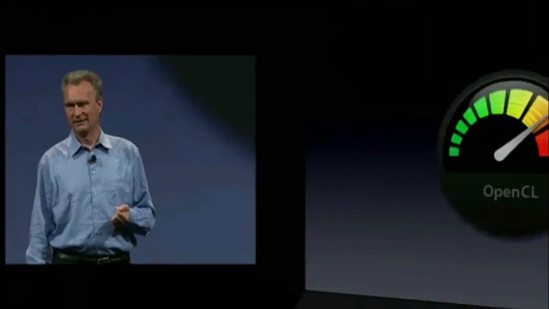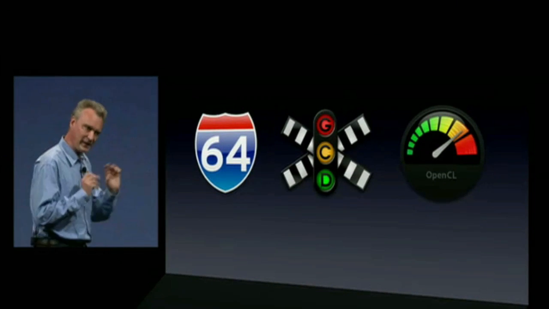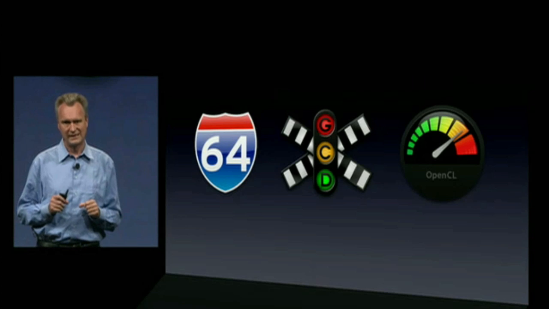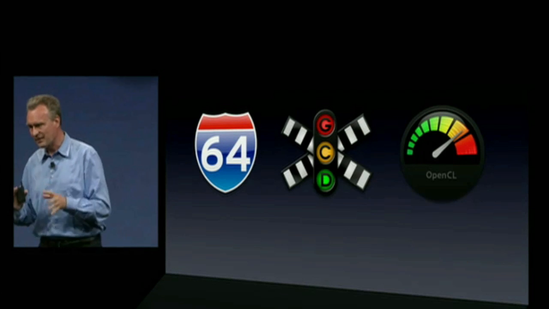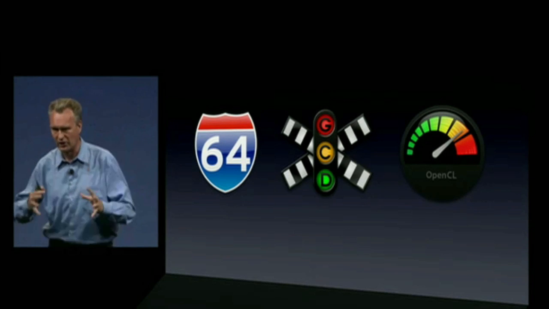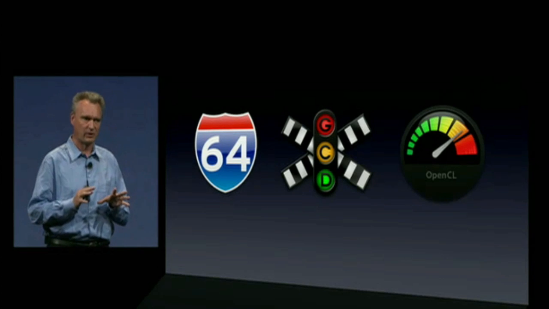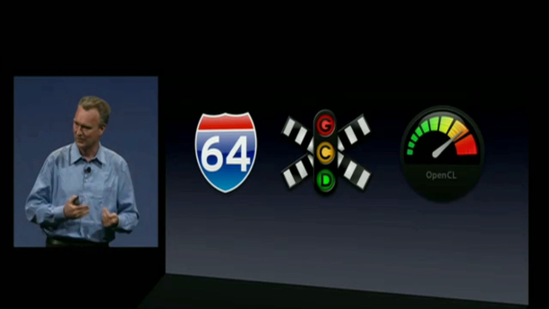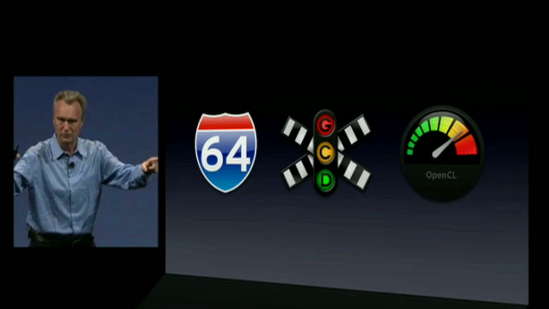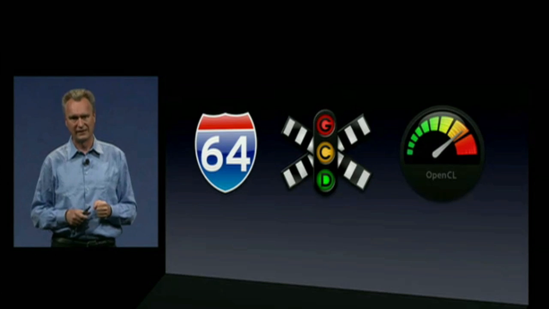So that's OpenCL. So just 3 of the technologies we have in Snow Leopard, they are really important because they give us a lot of power in the platform. And this power is power for us to innovate in the OS, and it's power for you, for your applications, to gain a competitive edge.